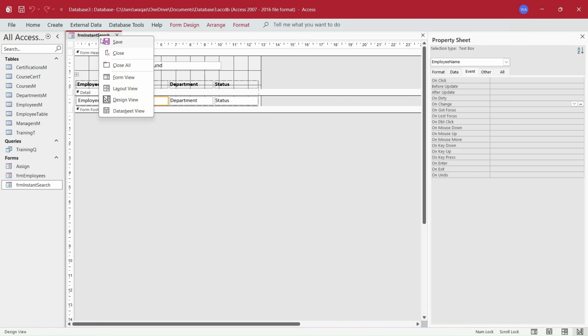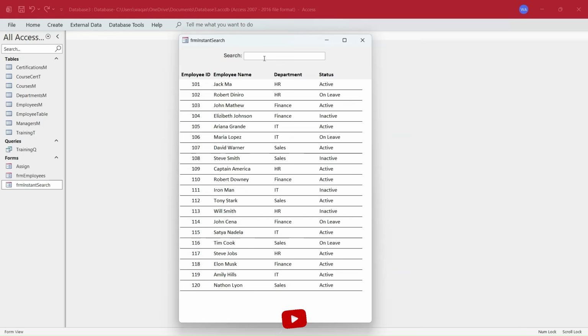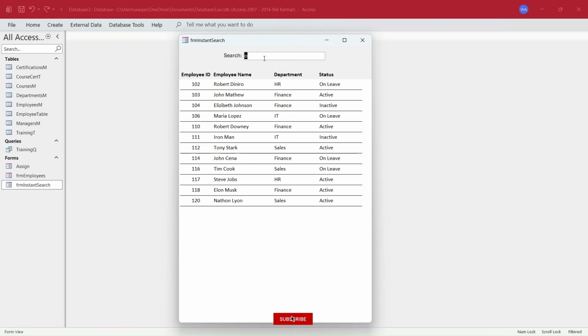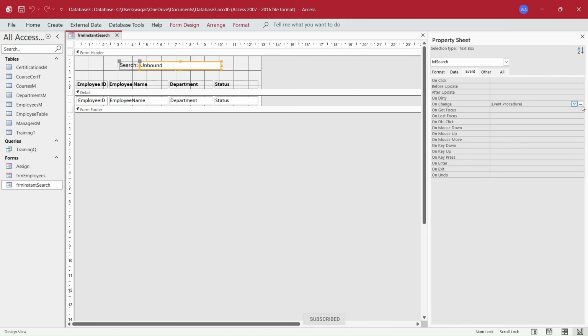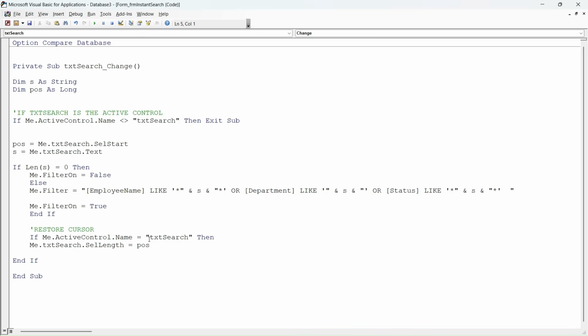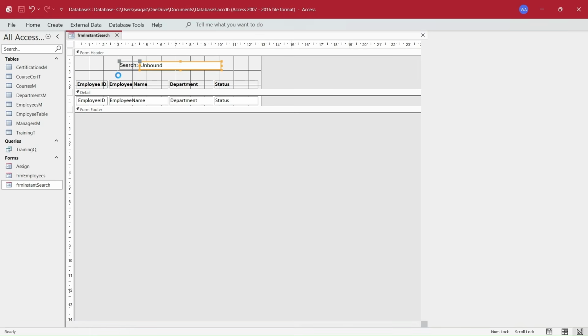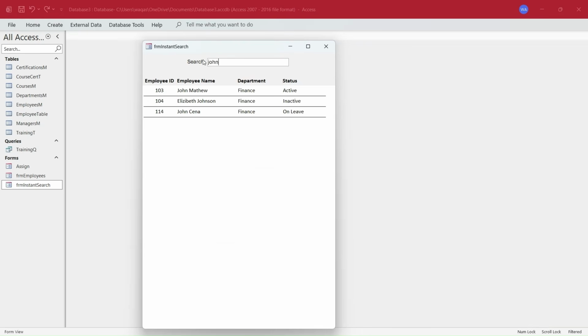Okay, so we'll go back, we'll go to the form view, and this is the test time. So let's start typing. Oops, there's something happening, and that something is that the typing is not being completed. So why is it not happening? Let's go to design view, and where have we made a mistake? This is where, not sel length, it should be sel start. Okay, and now we will go back, and now if we type john, now it is searching.